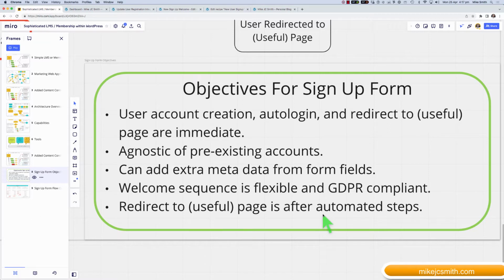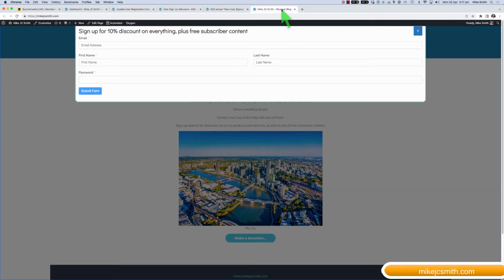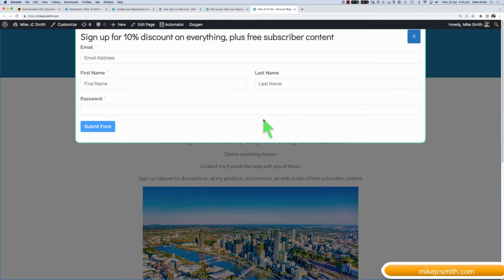There's no point sending someone to a course, for example, if they haven't yet been enrolled, if that enrollment takes a little bit longer. So I thought, well, let's go through the different options for how we can get this to work. And hopefully this will be useful for you as well. I mentioned I want everything to be as fast and as smooth and painless as possible so that I can capture as many leads with this magnet as possible.